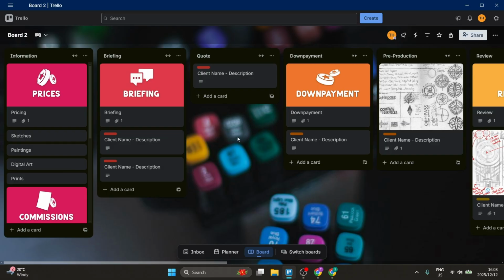Now, there are a few different things that you can do. To explain to you in a simple way, each one of these lists that you see here are called lists. And this is a nice way of orientating yourself in terms of workflow. So let's say, for example, we have information over here. We have briefing. We've got quotes that are going down. We've got down payments. And this is a design template that I've used.